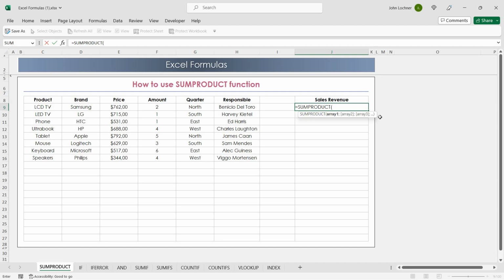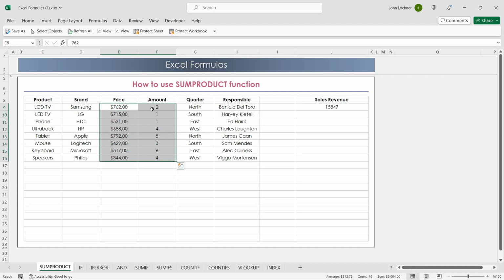Now the notes tell us to choose the first array. So in this scenario, this is the price column. Let's add our separator and then array 2, which is our second array, which is the amount. When you close the parenthesis and hit enter, you'll be able to see the conclusion, which is the multiplication of this cell and this cell, this cell and this cell, and it goes until the end, and then it sums up and finds the result.